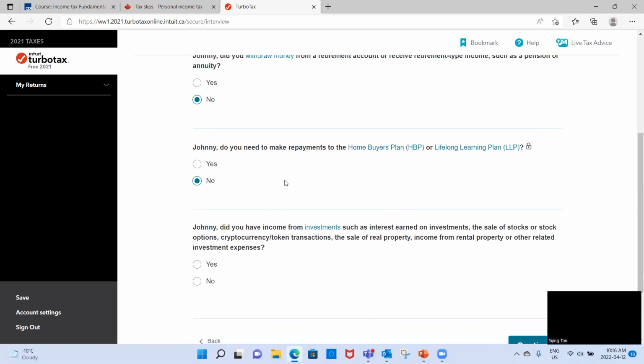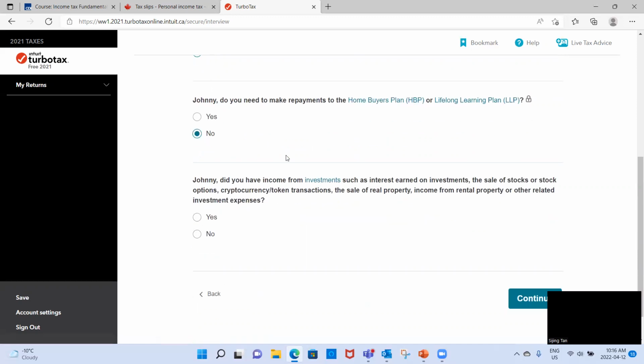They will give you the calculation of how much money you need to repay per year and how much you owe. The money you didn't pay will automatically be added into your total income. So the money you need to pay back to your home buyer plan will be added back to your net income, and you will be charged income taxes.